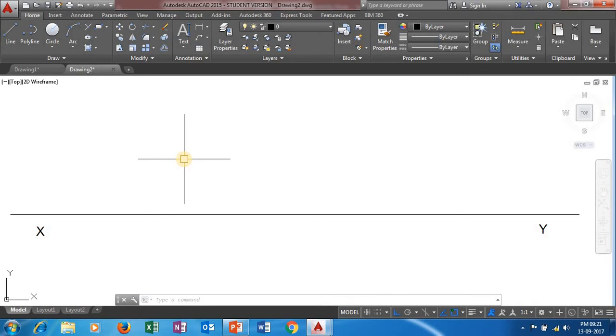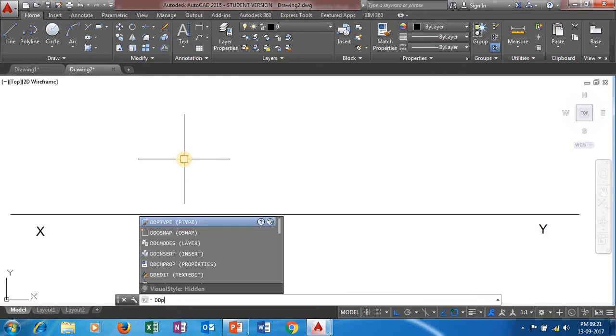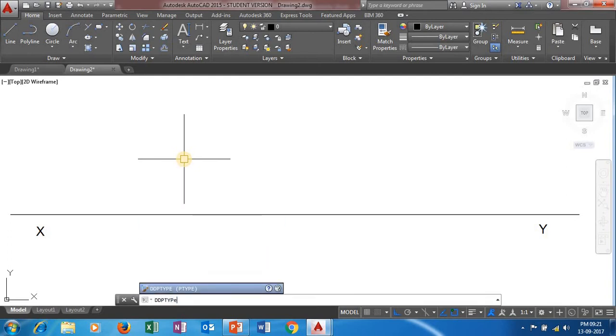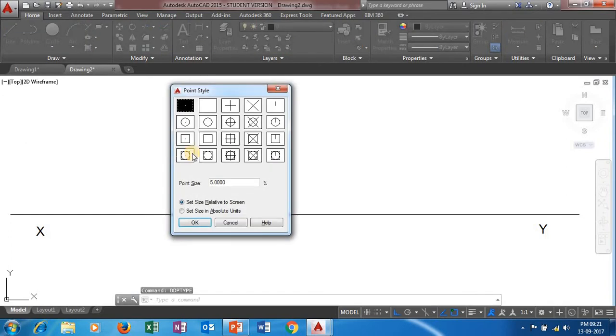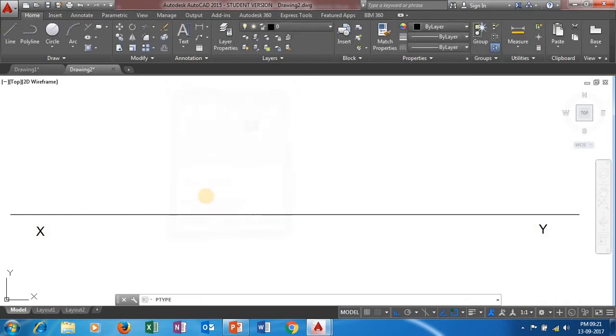First, in order to mark our point, we have to change the point style, and the command for changing the point style is DDPTYPE. After typing DDPTYPE, hit enter. Immediately you will get a point style dialog box. From that you have to choose a point style of your choice, select it, click OK.